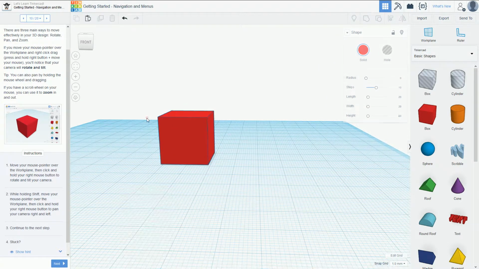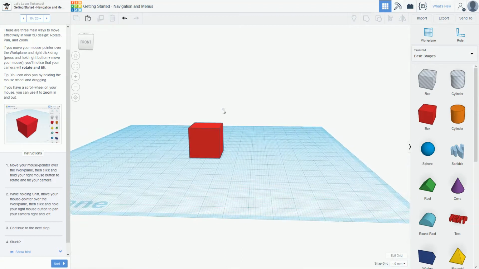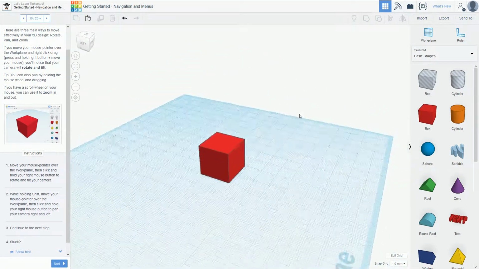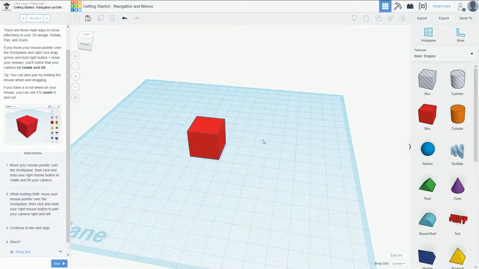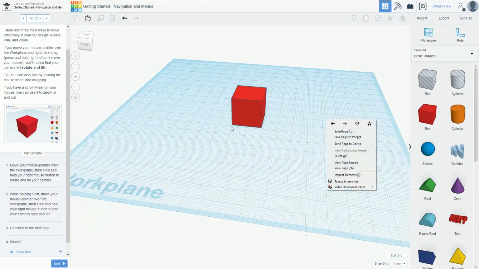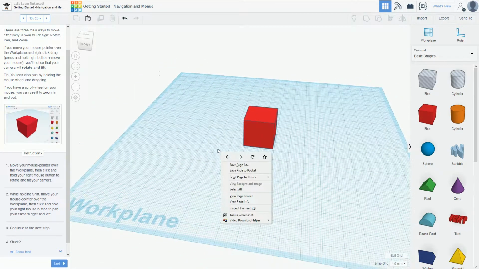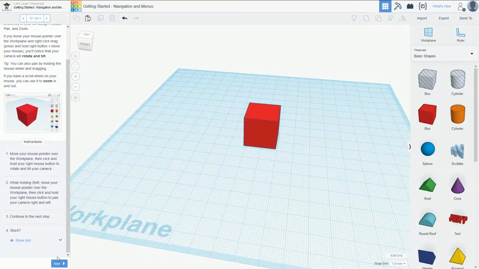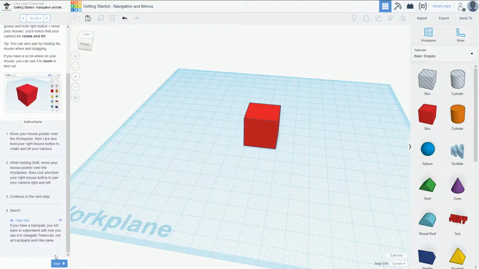So the 3 main things you should be able to do from here are: right click to move the camera around a fixed location; hold down shift and right click to move the actual work plane around; and scroll in and out with the mouse wheel to move in and out.